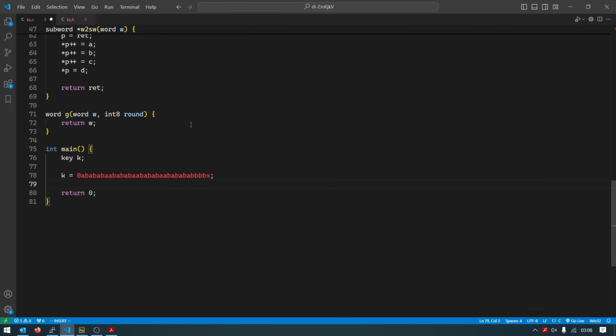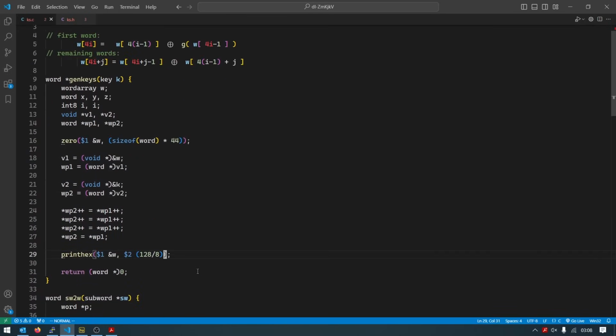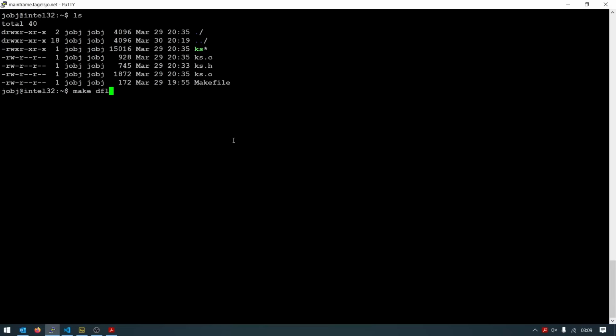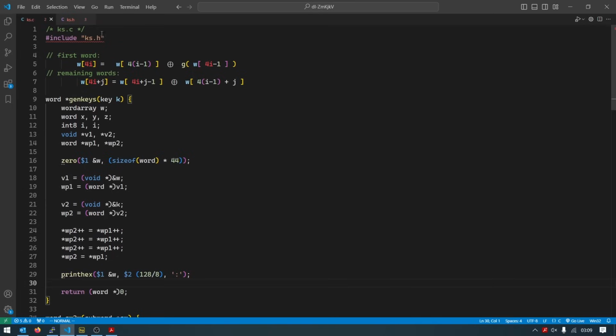So now we have an input key, and we don't care about the return value at this point. So generate keys, and we give it a K, and now it should hopefully print the output. We need to give it something that divides the different characters. Let's say a colon. All right. So we make clean, and we make, I forgot to comment this out.